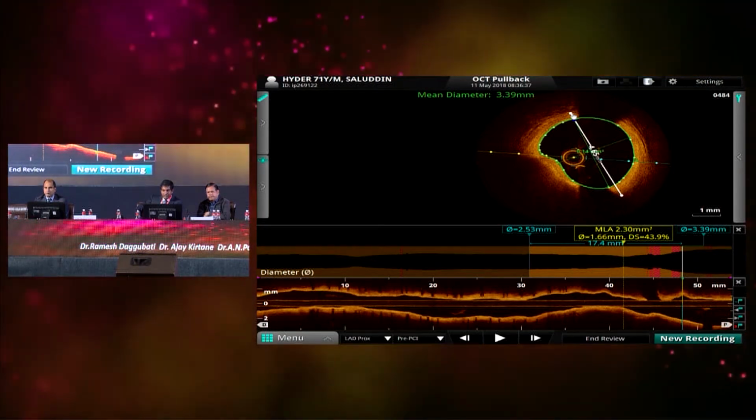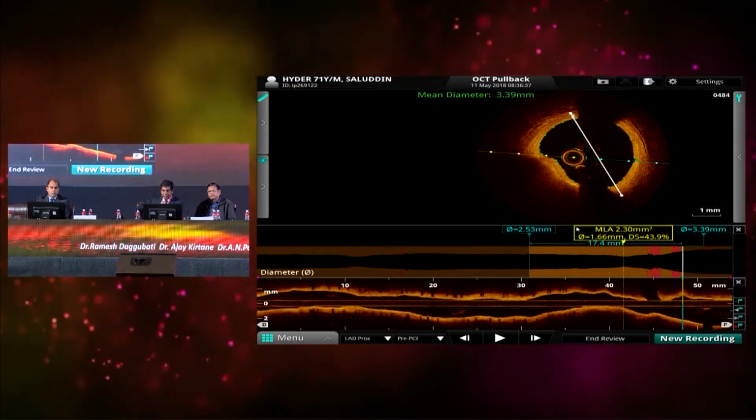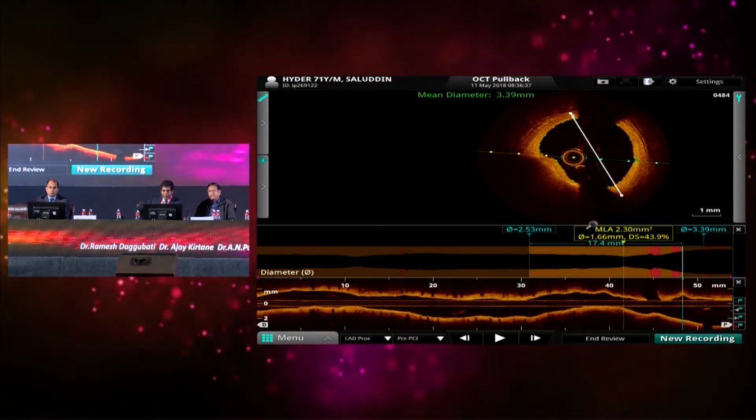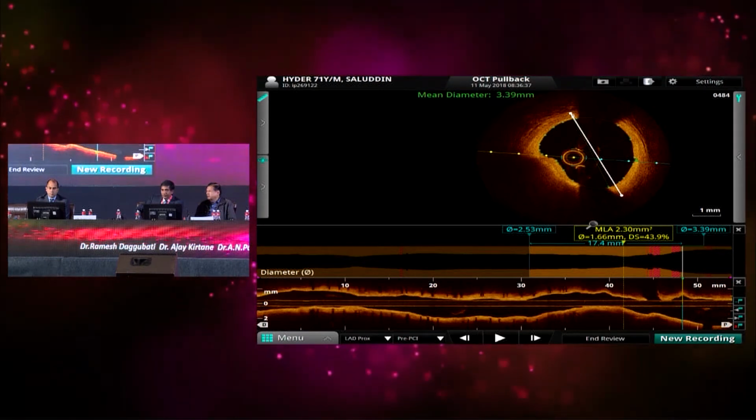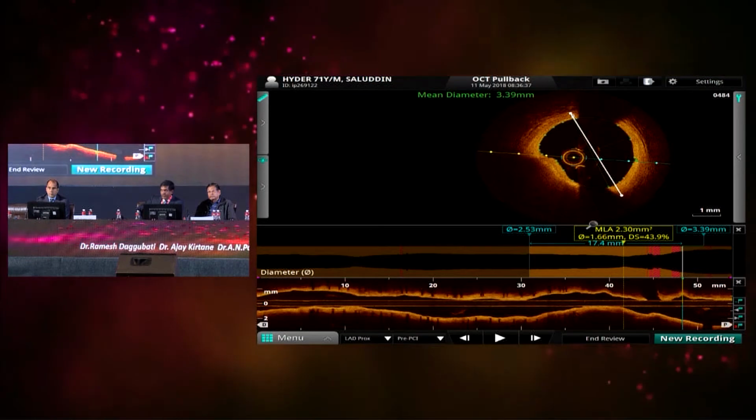Okay, so we go ahead and stent to 3.5 and post-dilate to 4 or 4.5 and then check the OCT. That sounds very good. Dr. Rath, please go ahead and do that, and we'll come back to you. We'll switch to the other center. Yeah, fine, thanks.